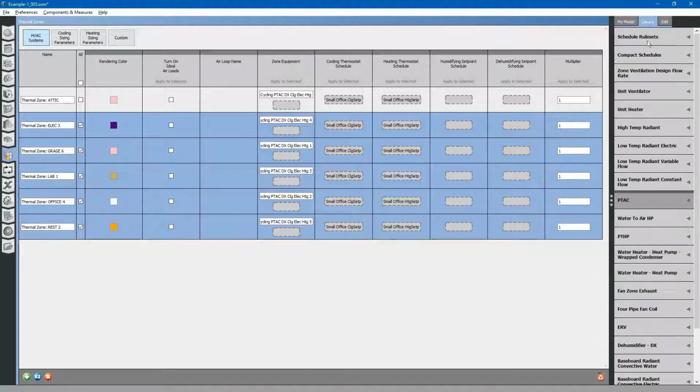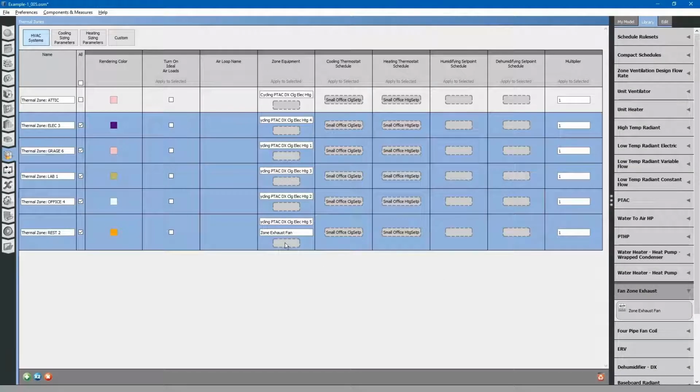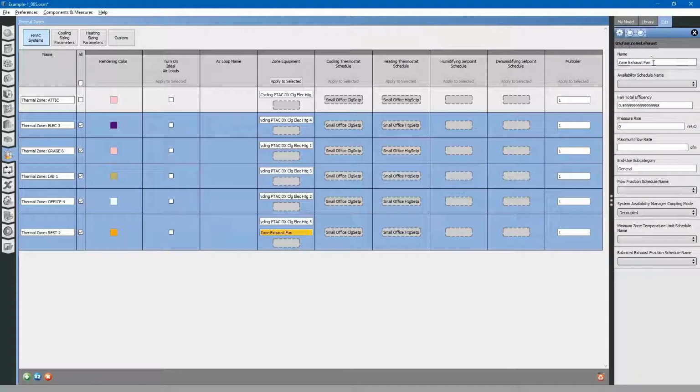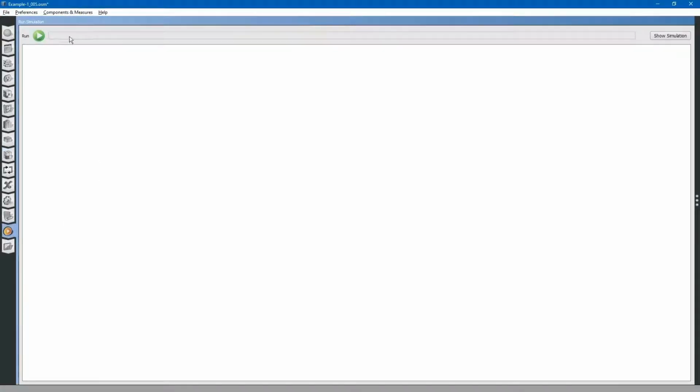and at this point we might as well go back and add our zone exhaust fan to that restroom. Right here, edit it. Schedule is exhaust fans that we created, 1/4 inches static, 80 CFM, and we can save the model and go back to run simulation.